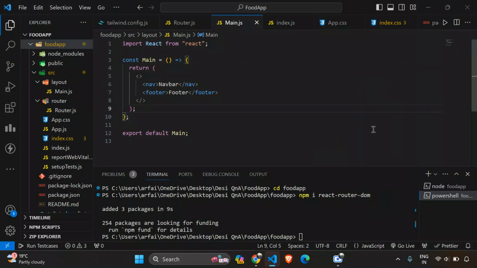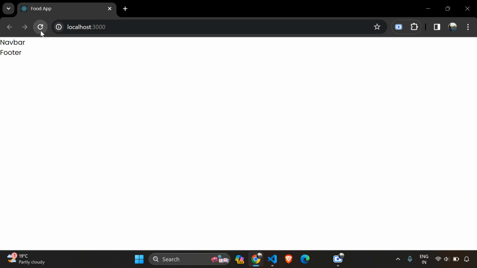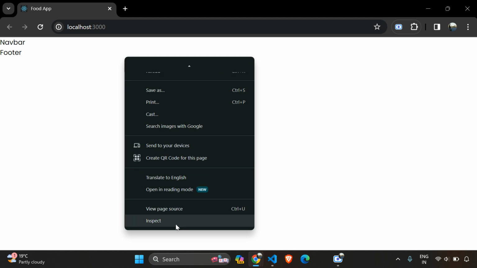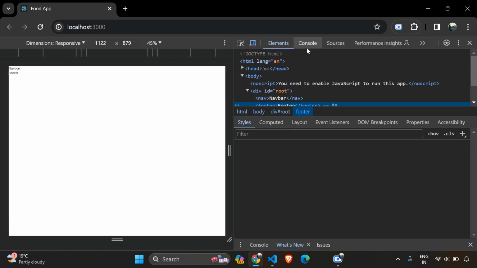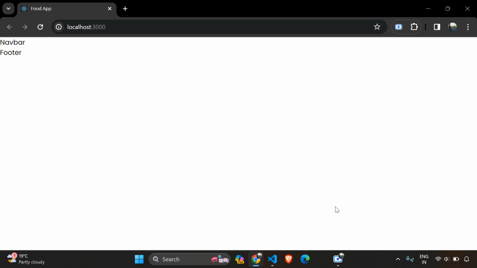And we have done a quite good setup for our project. We can go here and see how our project exactly looks like, right? So we have added a navbar, and along with that we have added a footer, right? And with that also our console is clean. We don't have any sort of issues, okay?